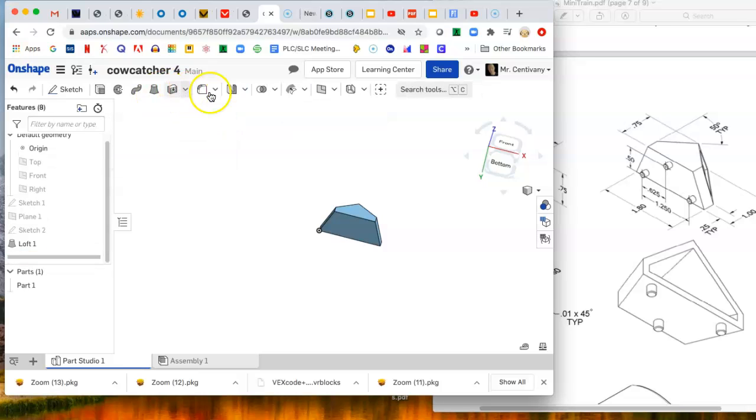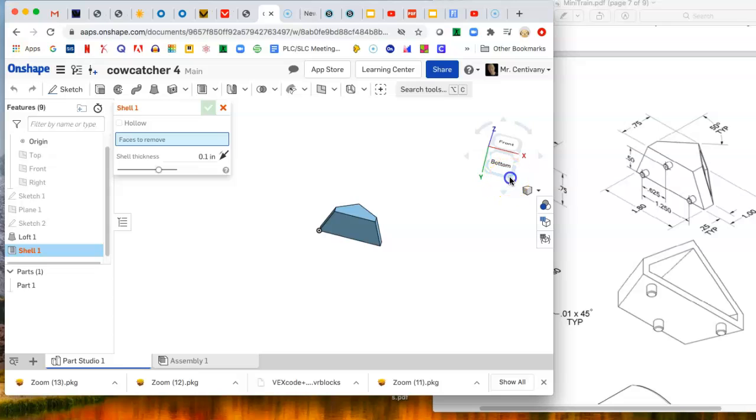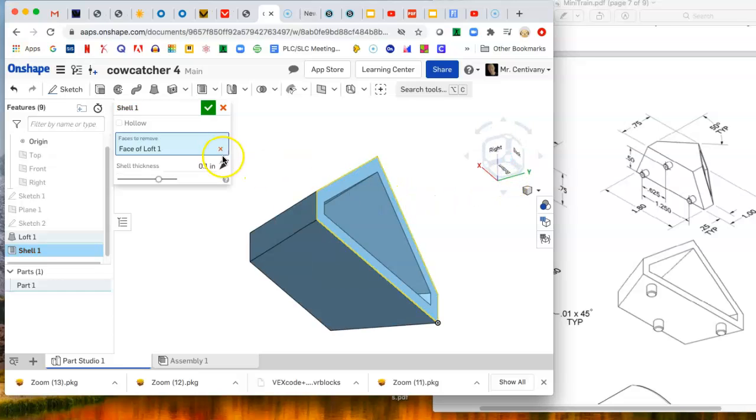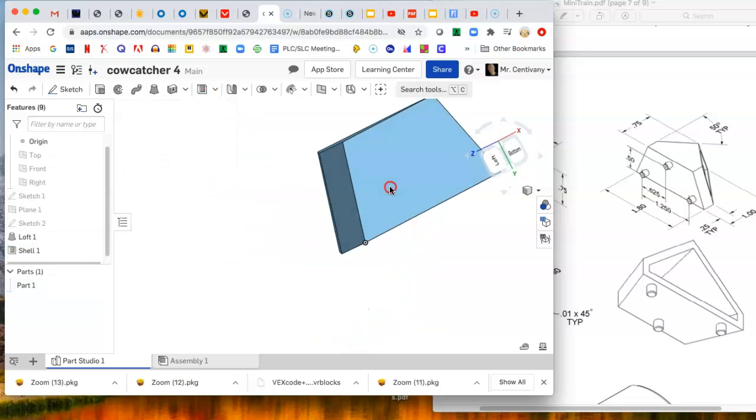So let's forget that for a second. Underneath the fillet drop down, we'll find shell, and we'll flip it to the bottom and just click here. You want to make sure that this value is 0.1. I think that's the default, but it just hollowed that out.